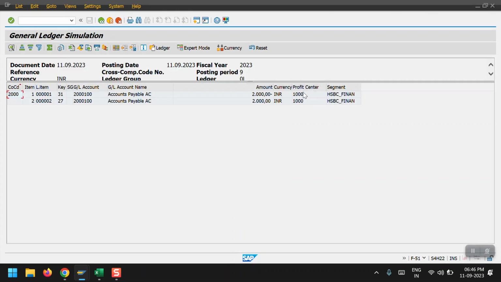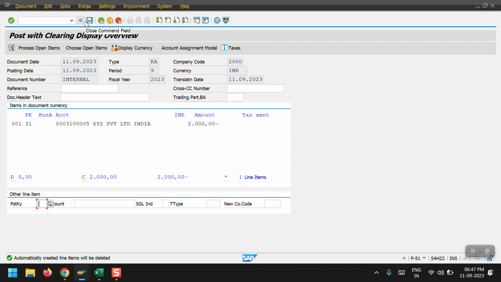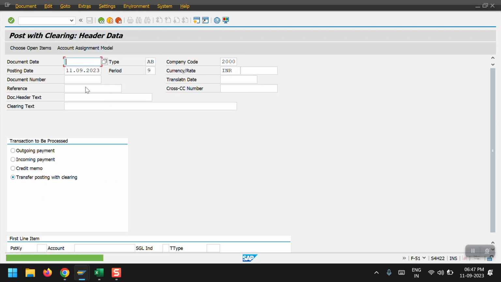If the profit center does not update, we'll get the error that the balancing field profit center is missing. Here the profit center is updating correctly, so I'm going back, clicking on simulate again, and clicking on post. See, the document has been posted.